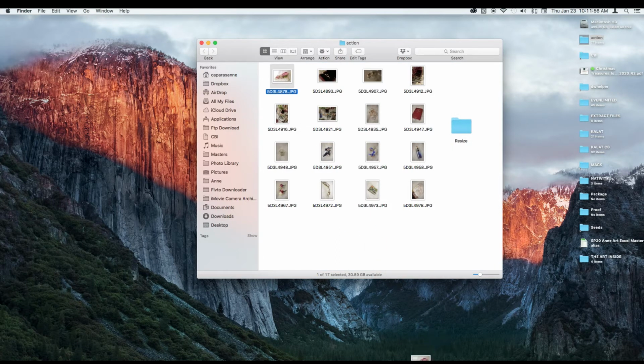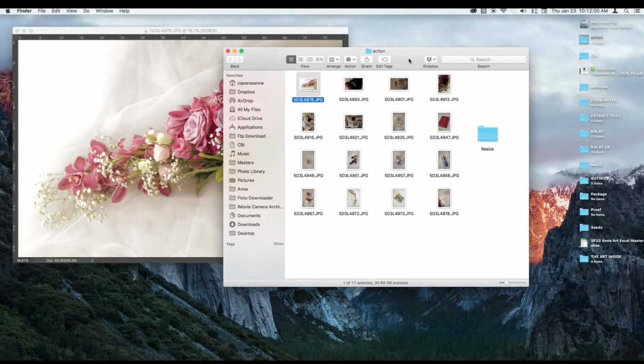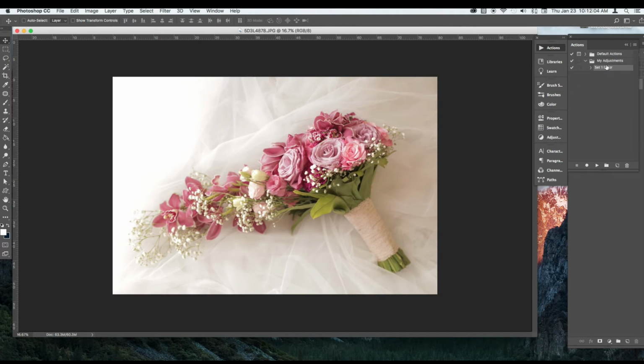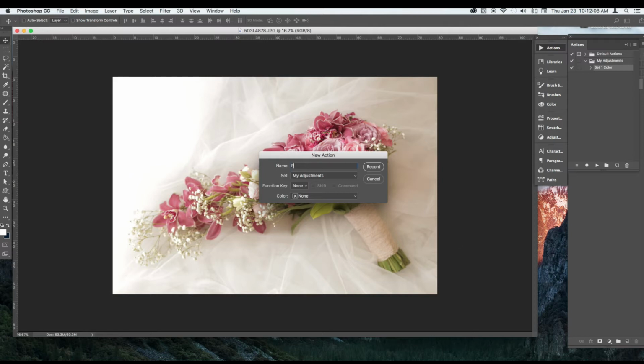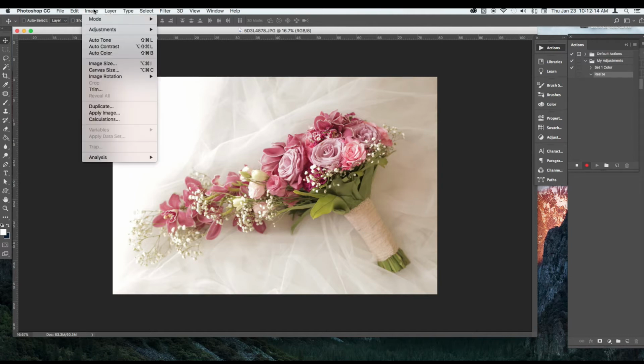Drag an image to Photoshop so we can create an action. Then click the Action window, create a new folder and set the new layer to a new action file name. The red button in the Action window indicates that the recording has started.